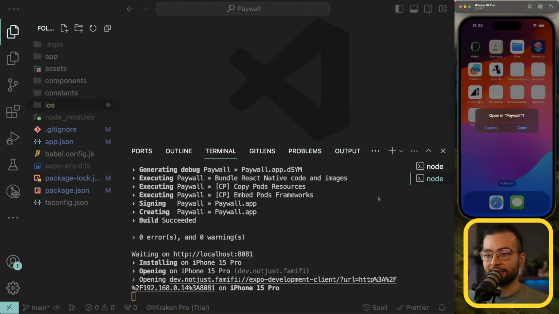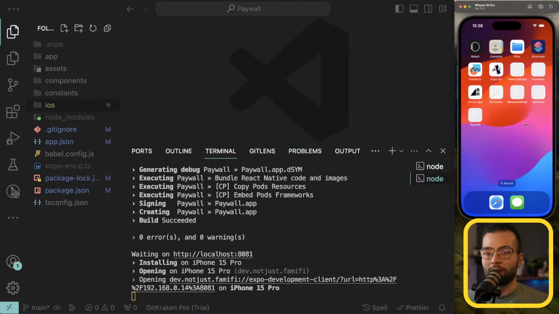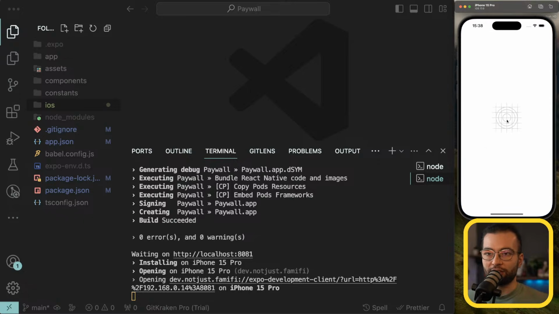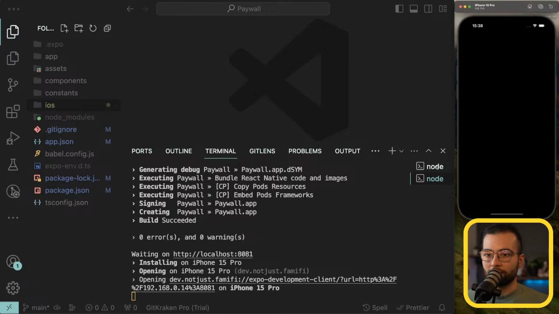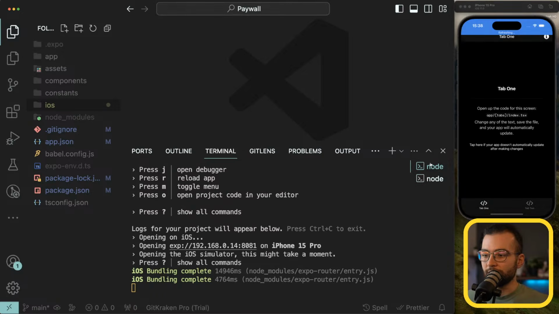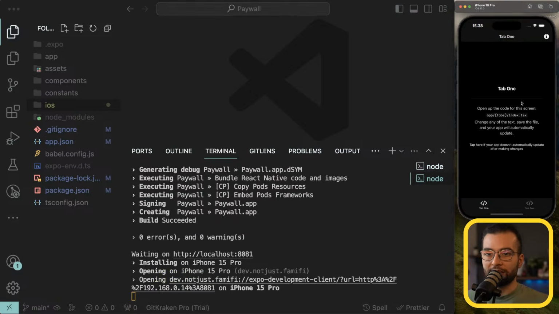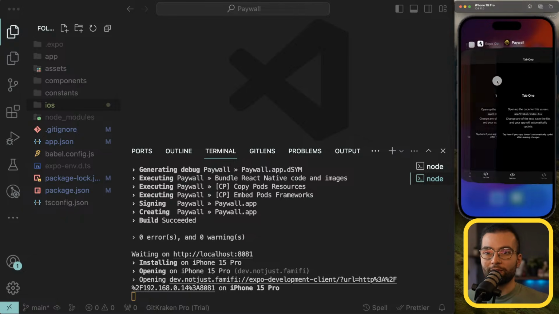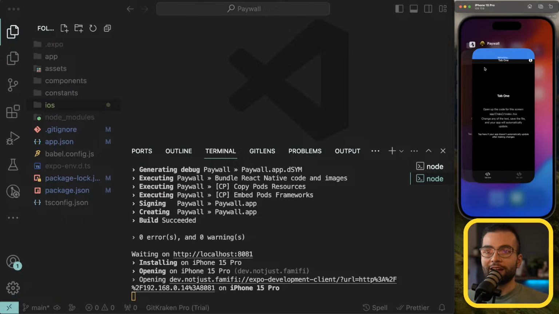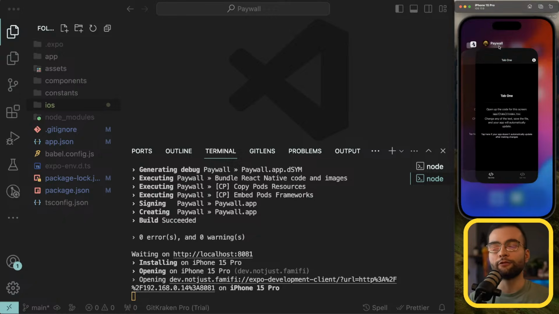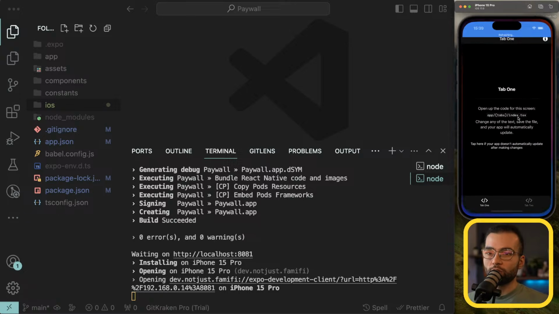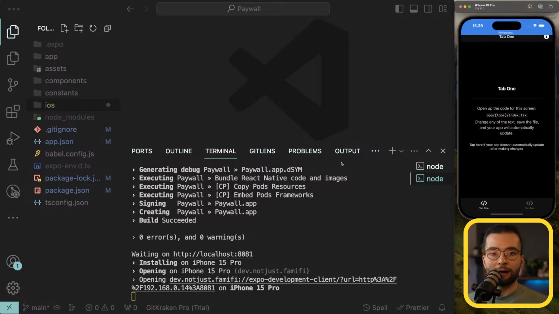But here we see that it's finished building for our emulator, and I can open our application in the Paywall native application. This is going to load. Everything should be the same. Yes, as you can see, everything is the same, but the only difference is that now the application is not running in Expo Go. The application is running in its own native side application called Paywall. That's cool, and that will allow us to use in-app purchases later on after we have configured them.